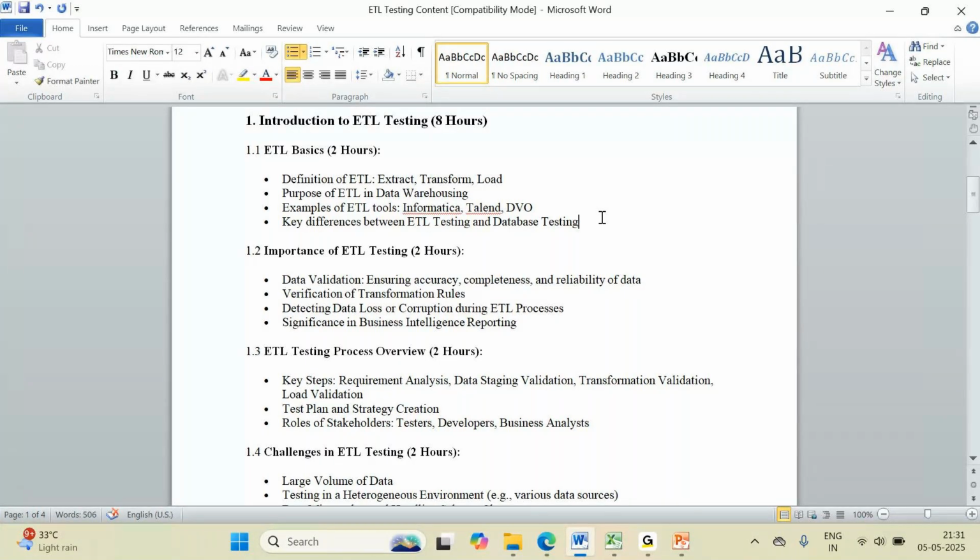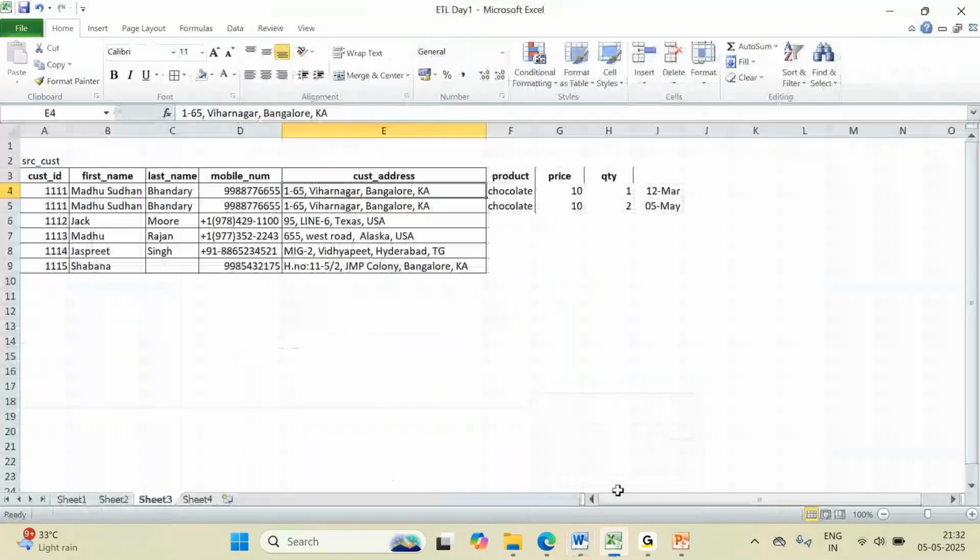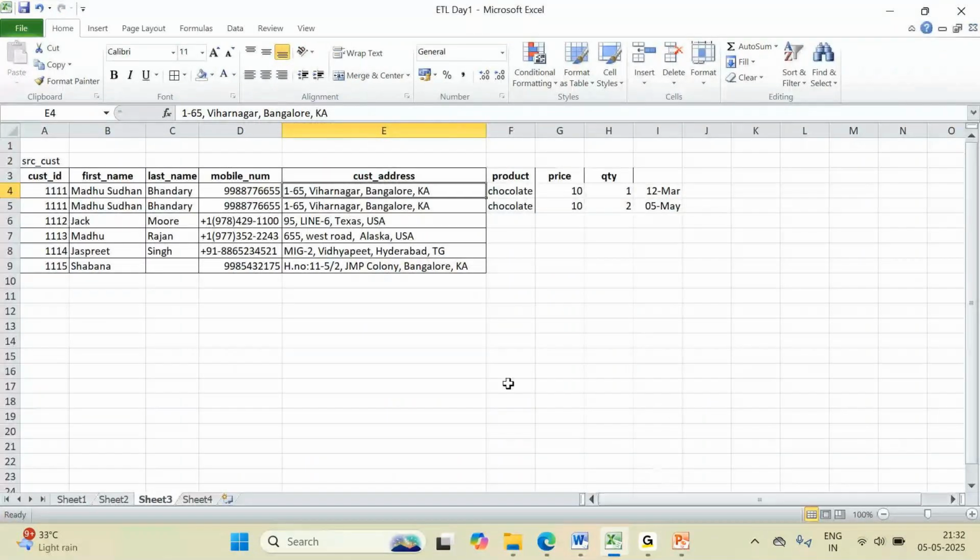Just one question: where do we get this source from? When we do web testing, we test a feature and we do coding on that feature. So here the source will be like a file, something like Excel? Yeah, the source can be anything.